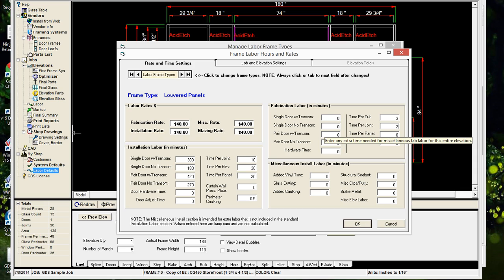So time per panel is just like it was for installation. If these two values aren't getting you close enough for a variety of jobs, then you'd want to add a little fudge factor for time per panel. So if you're coming out a little bit low on some, a little bit high on others, then you can play with the time per panel and adjust these numbers too.